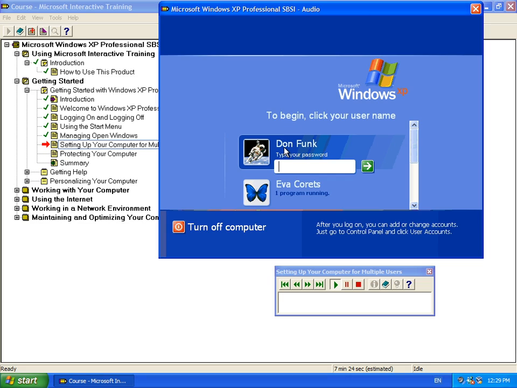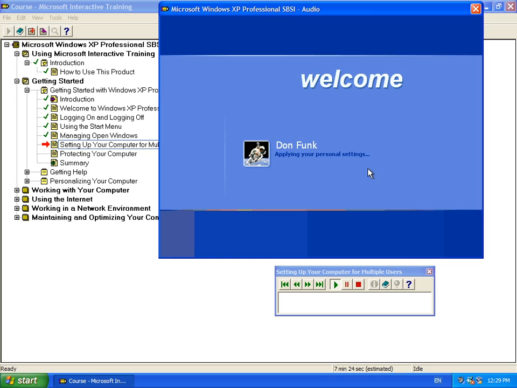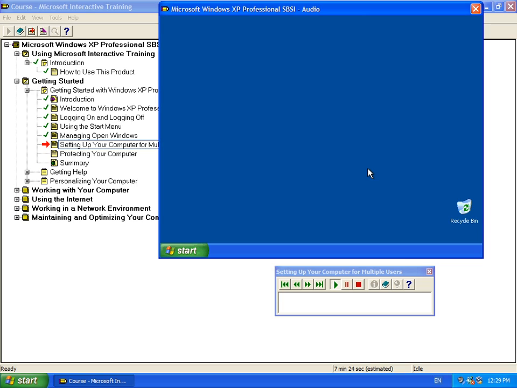The password will be typed for you. Now press Enter. The account settings for Don Funk are applied and you're logged on to Windows. By creating multiple user accounts, you can share a computer with others and still keep your personalized settings intact.